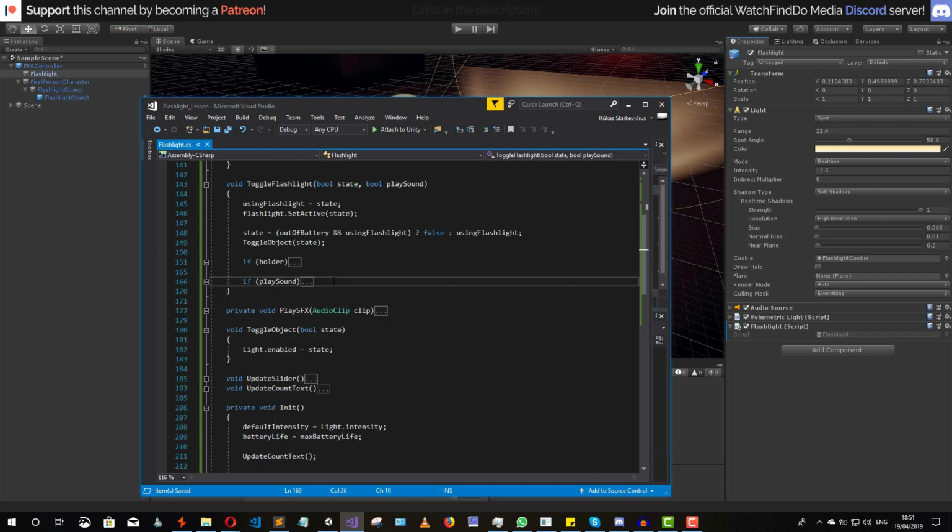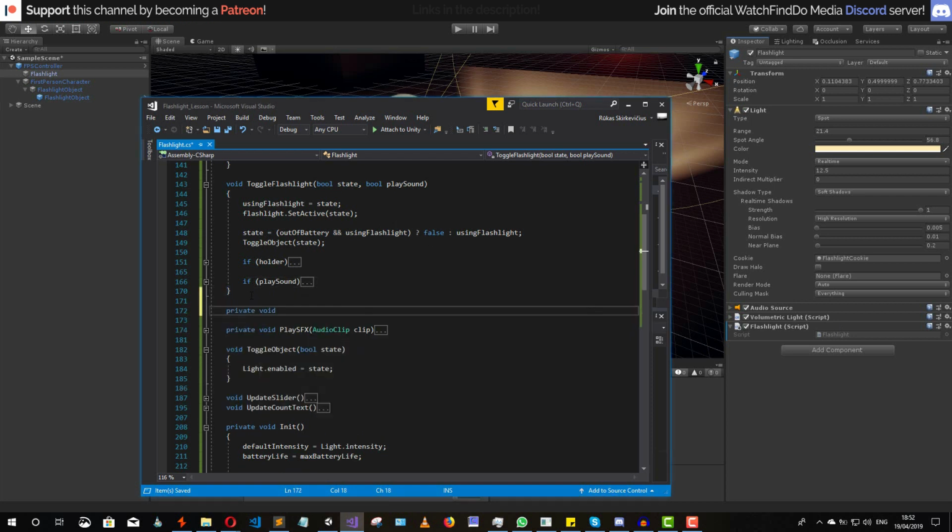So now the next thing we want to do is update the battery life process. What that means is that, depending on the statistics, we are going to update the battery life process accordingly. So let's create a brand new private method that we can call something like UpdateBatteryLifeProcess.